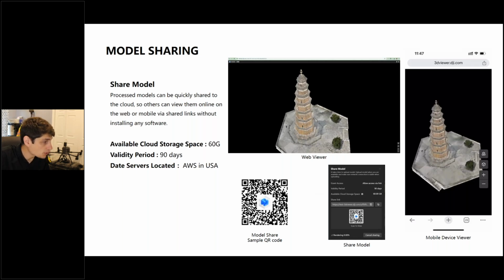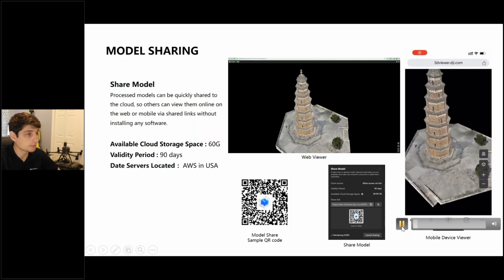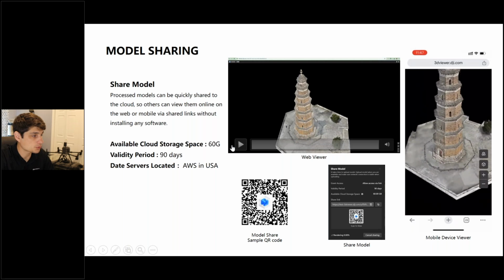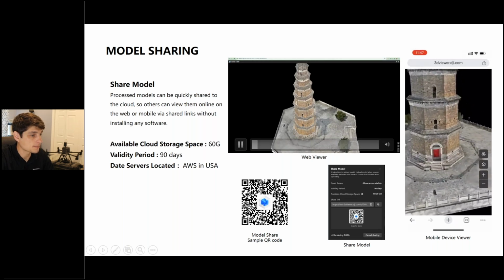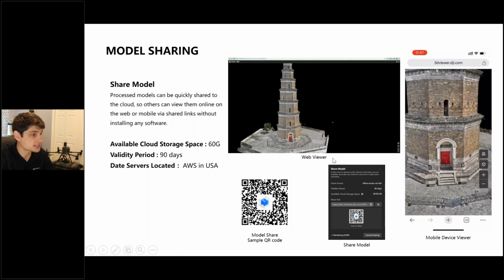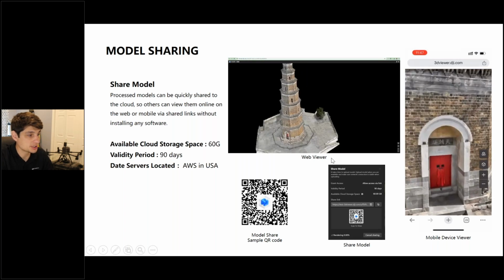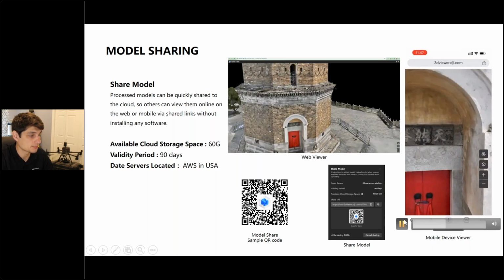I believe you can also try to pull that up on web, but you're going to notice we have both mobile versions and web versions. So you can view insanely high texture detail all on mobile.